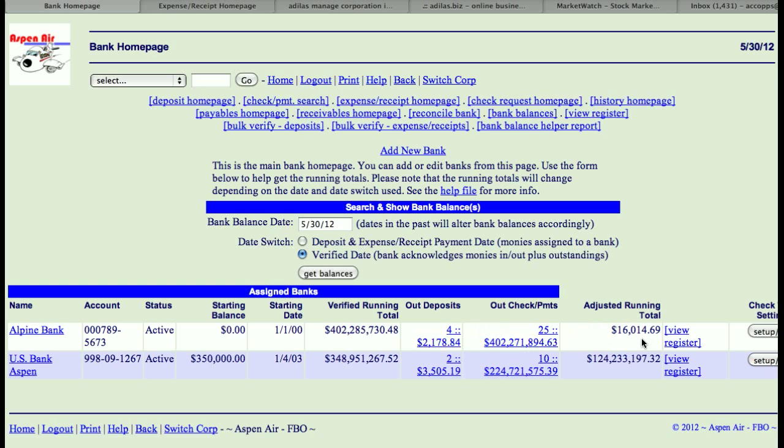This value right here, if you have this bank selected as a default check writing bank, is the value that will show up on your payables homepage, so that you'll know when you're paying your bills how much money you have in that bank to be able to use to make payables.